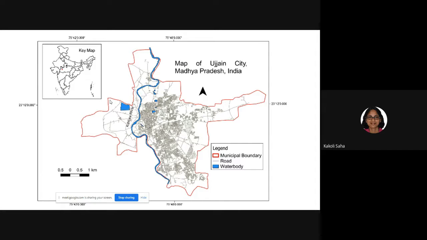Like here, this is the map of Ujjain. This is the graphical scale. This is the legend, the title, the key map, and on the outer side, the external marking you are seeing is 23° 12' north, that is the latitude for Ujjain, and 75° 42' east, that is the longitude. Okay, so in this way we show the grids of a map.